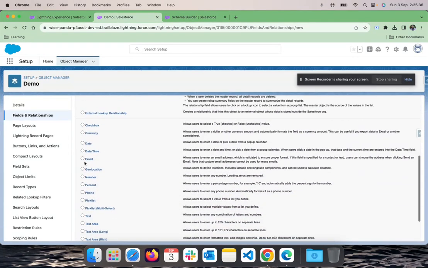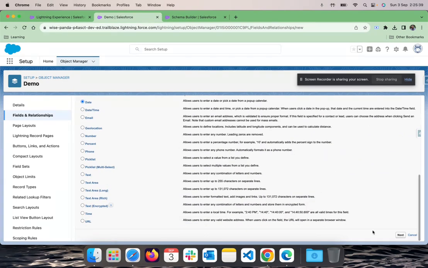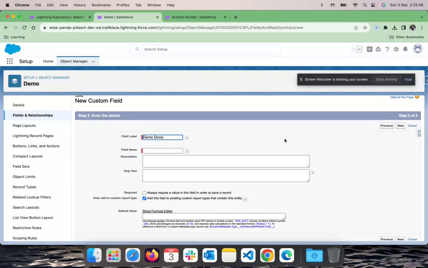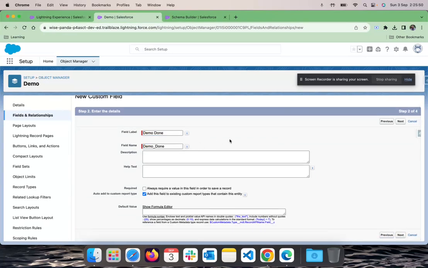So let's say we create a date field, and we'll give the name as demo done. We just want to store when the demo was done for that particular type. As you click here, this will populate the field name. This is a unique field name, and it has to be unique in the org, because it will be used everywhere to reference this particular field. We can have the same label for multiple fields, but the field name will be different.